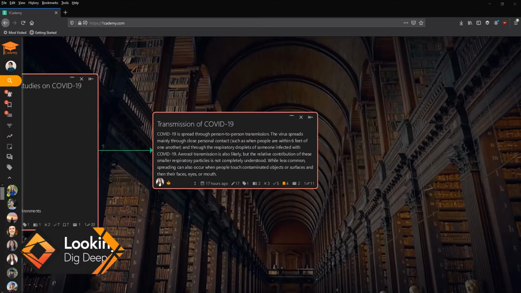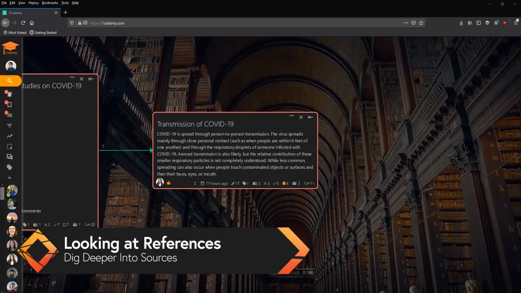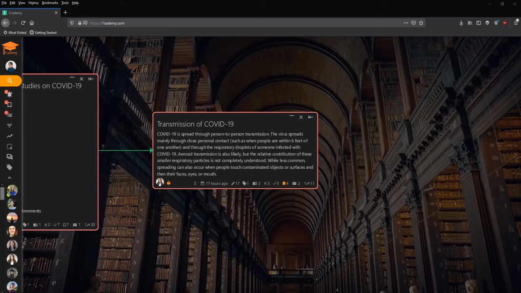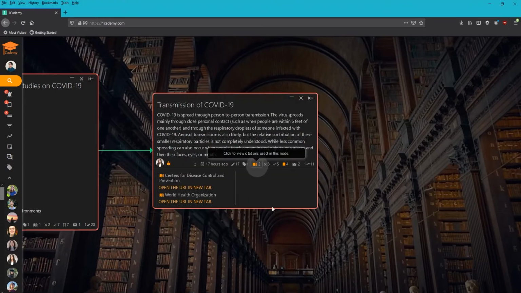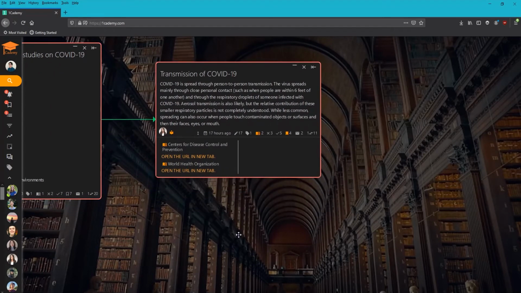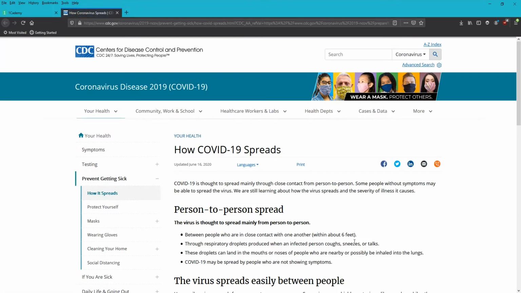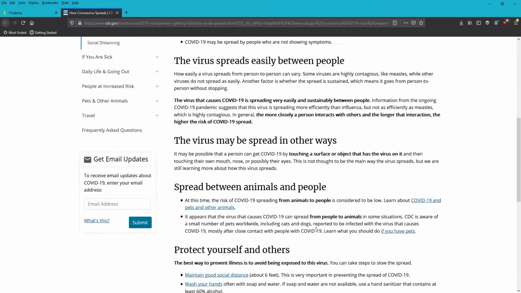Another thing that I might want to look into is the references that a node cites for more details. For example, I might want to look at the references that are being summarized on the transmission of COVID-19 node. So open up the node's references. And in this case, there are two web pages being used as reference. Clicking on the Open the New URL in the New tab will open up the specific web page that is being referenced.